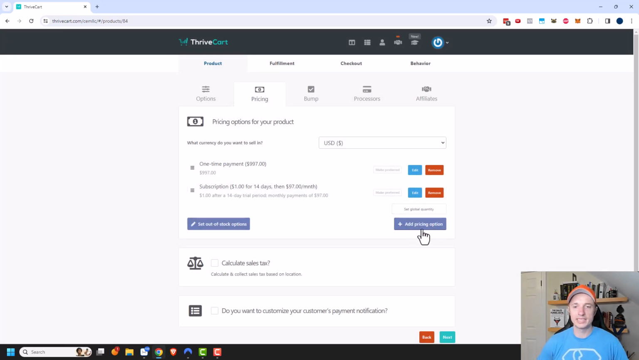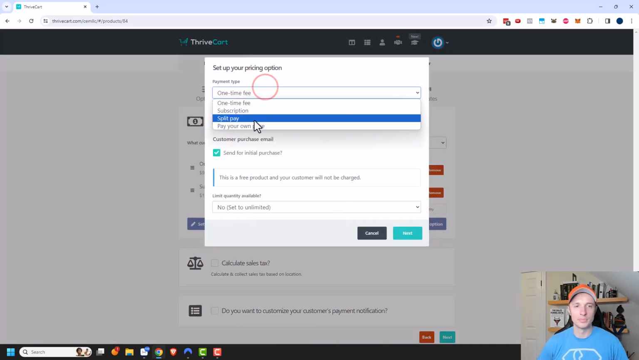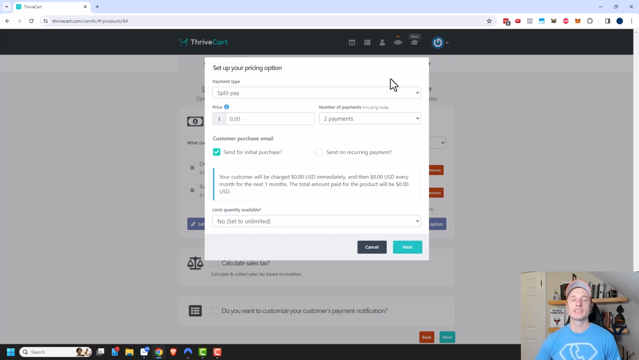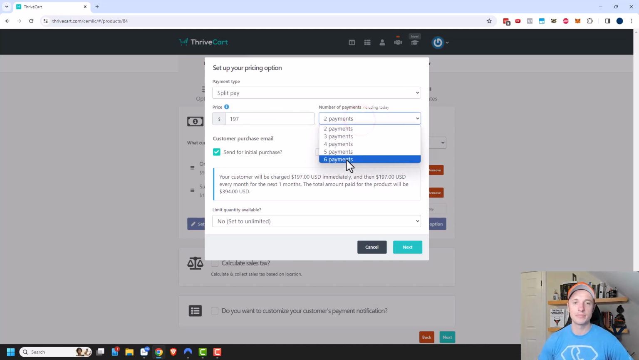All right, let's add another pricing option. And this time we're going to go with split pay. And so this option right here is quite similar to a subscription with a limited number of rebills. Like you could basically achieve the same effect with both options. But let's go ahead and go through it real quick. So in this case, let's say that we'll sell at $197 and it will be a 6 payment plan. So in this case, your customer will be charged $197 immediately and then $197 every month for the next 5 months. The total amount paid for the product will be $1,182 USD.